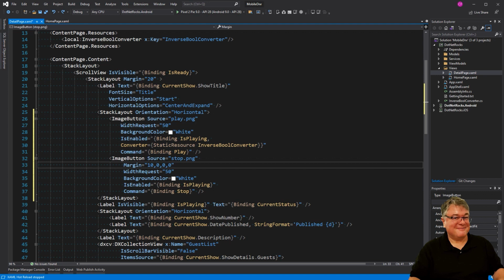I set the background color to white because I noticed they had little bits of gray poking out of the corners. So I also changed the binding of is visible to is enabled. So rather than showing one button at a time, either play or pause, I'm going to disable them or enable them according to is playing. And so if we're not playing, because we have the inverse bool converter, if is playing is false, then is enabled will be true for play. And isEnabled will be true for stop if we are playing. And everything else is pretty much the same. So let's just run it and see how it looks here.